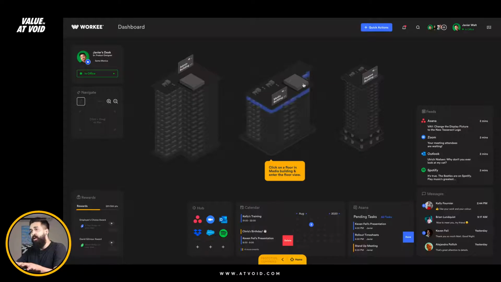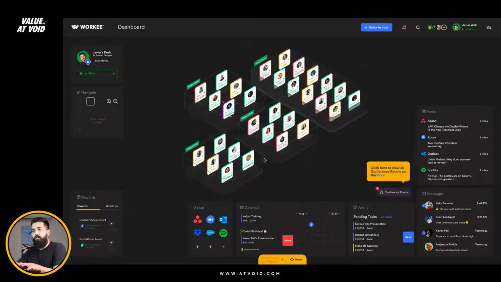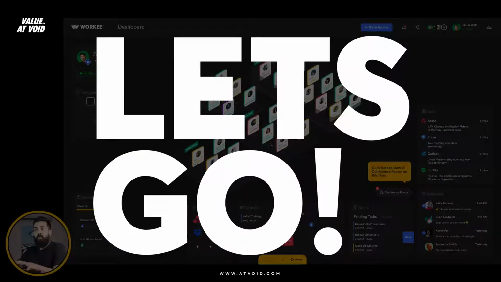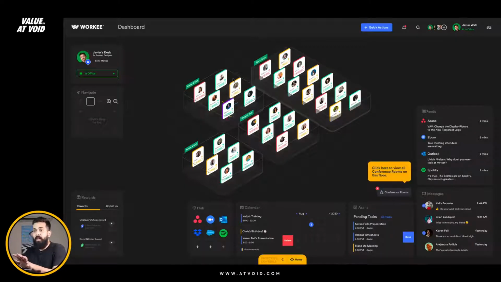That's super interesting. So let's look into this. I have an admin building, media building, finance building. But when I hover over these floors, I get to see the department names. I can click on any one of these and it opens up into a floor plan. I can see who's in and who's not.